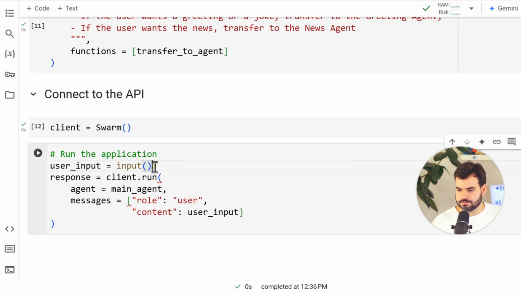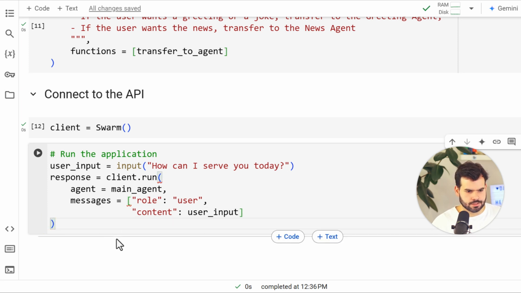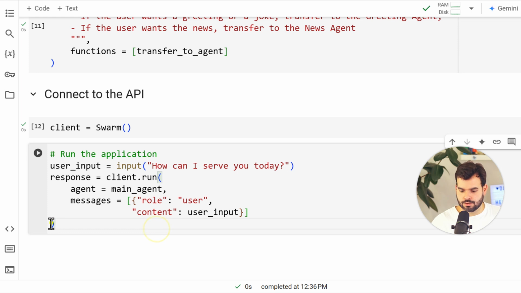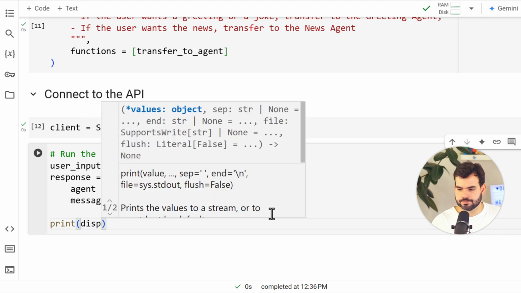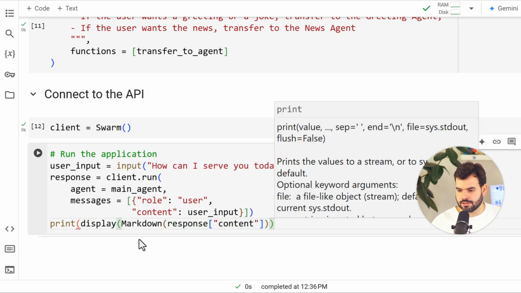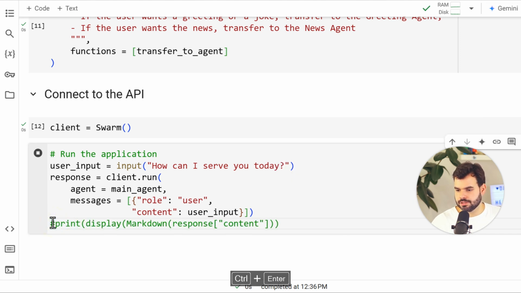And be like, how can I serve you today? Here we go. We have this user input. Then we close this with the parentheses. And I'm missing here a dictionary. Here we go. So close this, and then we can print display markdown. But let's run it first. There you go. Let me do Control Enter.